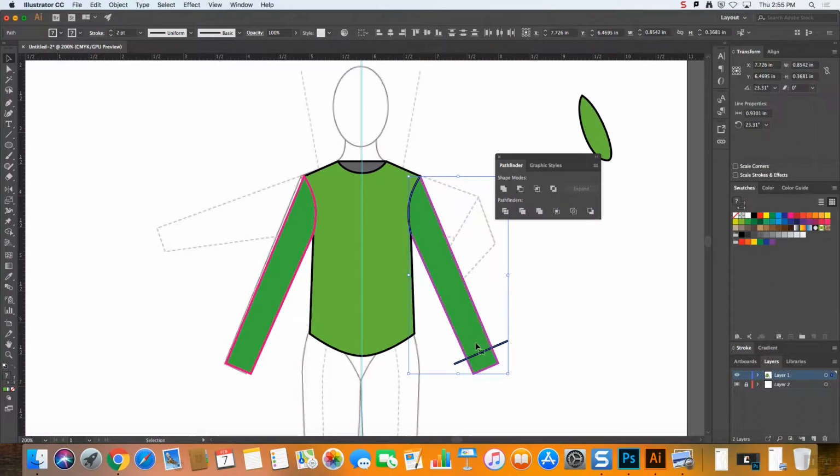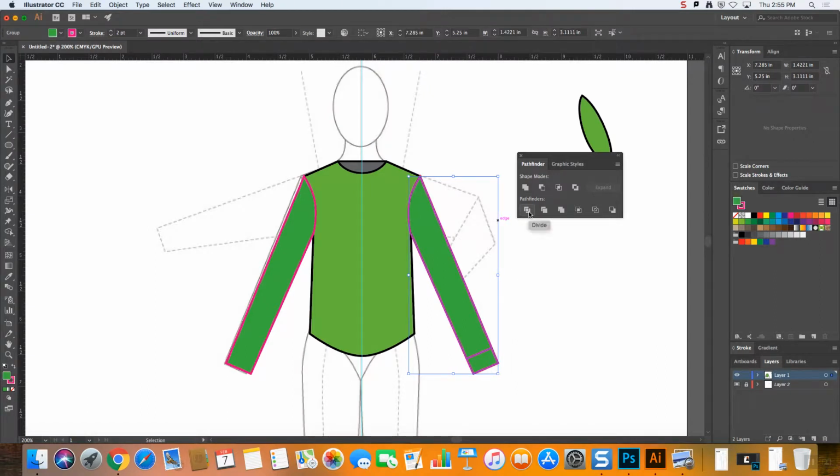Now, with this selected, I'm going to choose Divide in here. So this is the Pathfinder tool. I don't know why they call it Pathfinder, but that's what it is for these Unite and these kind of Boolean functions here. So when I choose Divide, you can see it split this shape in half, right? So I hit undo so you can see it again. I have selected them both and I hit Divide.